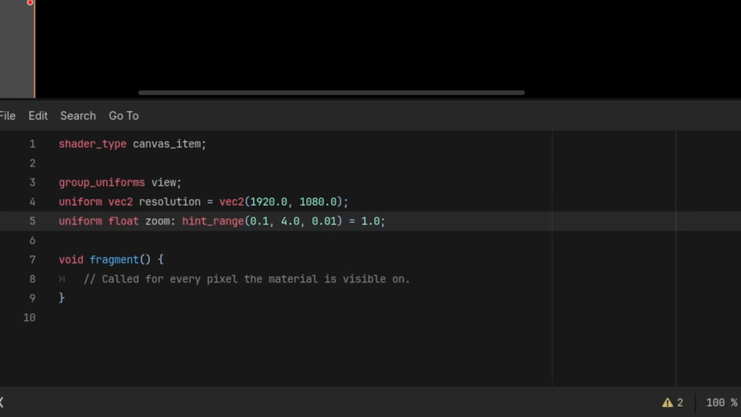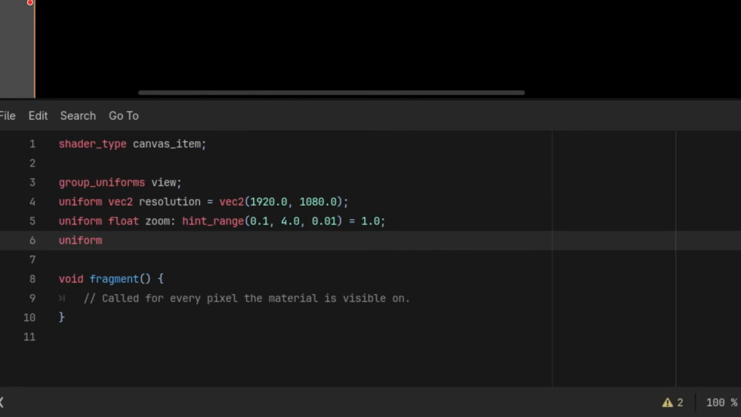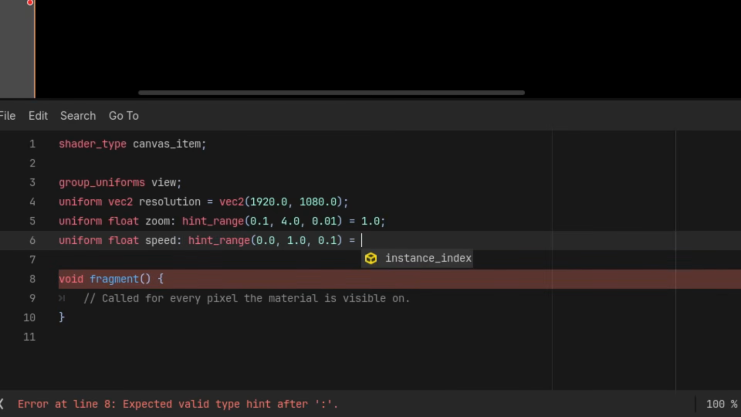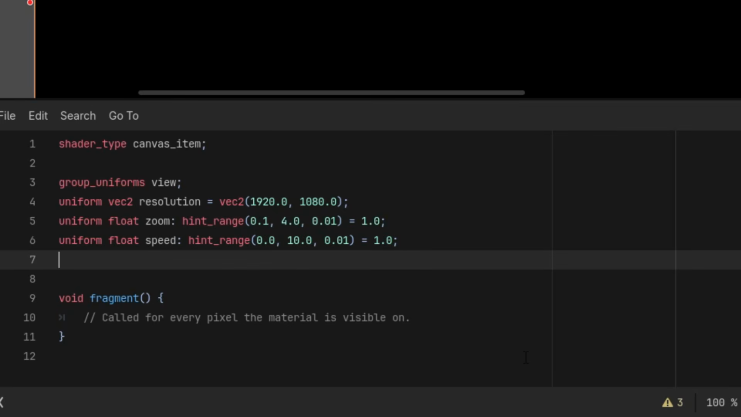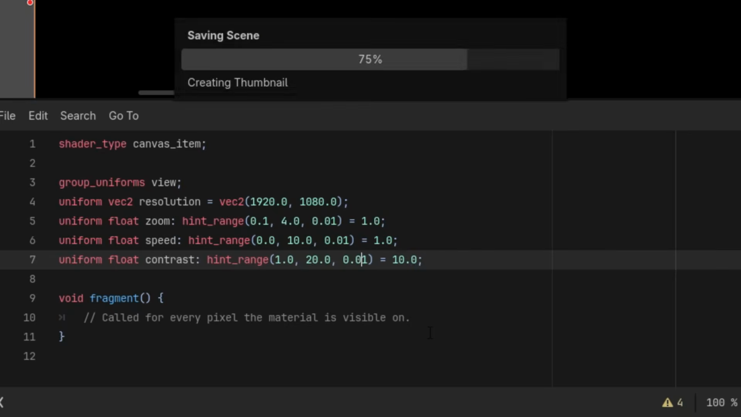The third parameter is called speed. As we know, it is meant to control the speed of the animation, another hint range, and the initial speed is 1 again. And it goes from 0 to 10, for instance, with a step 0.1. And the last parameter in this category, well, not last, but last for this moment, is contrast, uniform float contrast with another hint range, and the initial contrast I set to 10, and it goes from 1 to, let's say, 20, and again with a step 0.1.